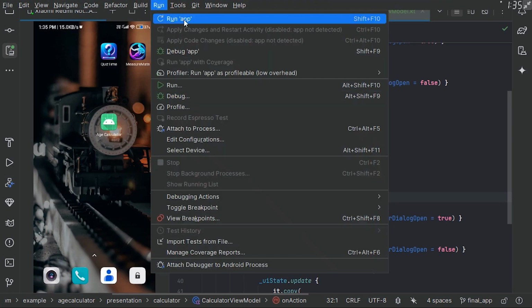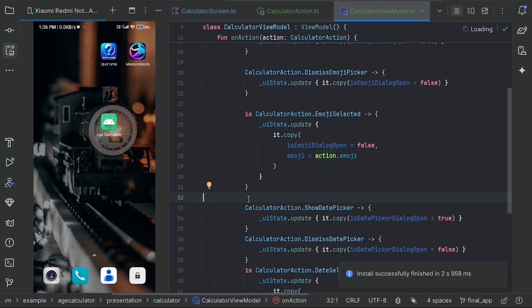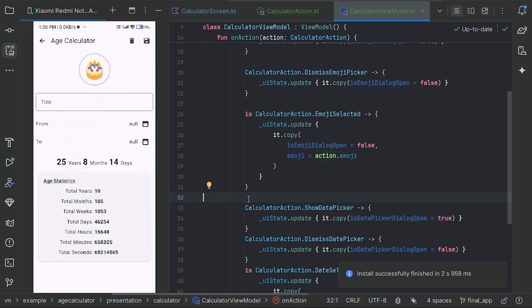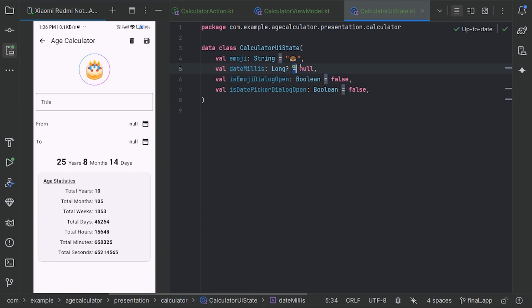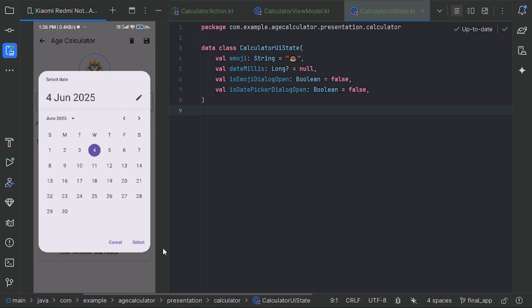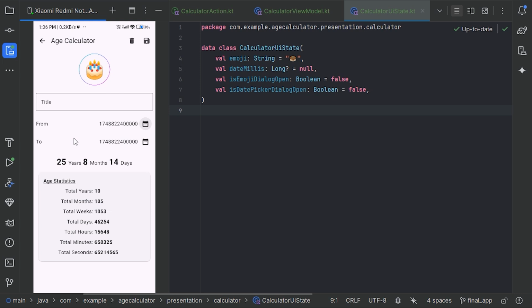And run our app. And here is our app. In the place of that date, we are getting the null value because by default we are keeping this value as null. But let's click on this calendar icon. We have a date picker. So let's select 2 June. And you see we are getting a big number. This is the date in the milliseconds. So we also need to convert this milliseconds into a human readable date.